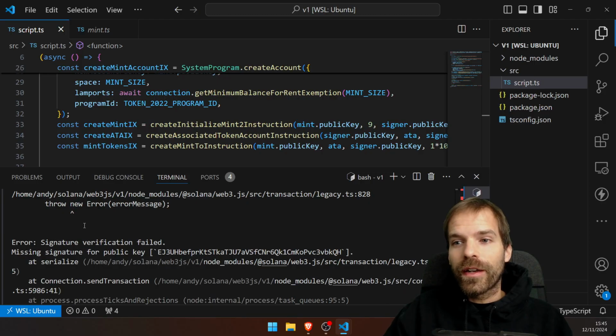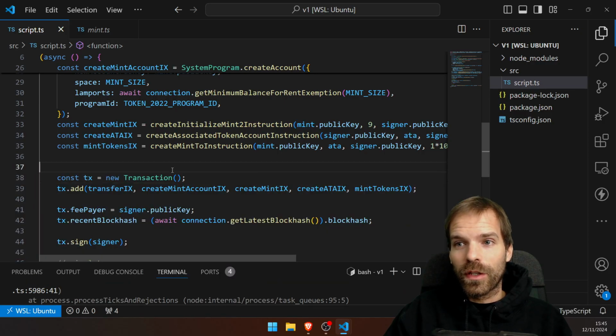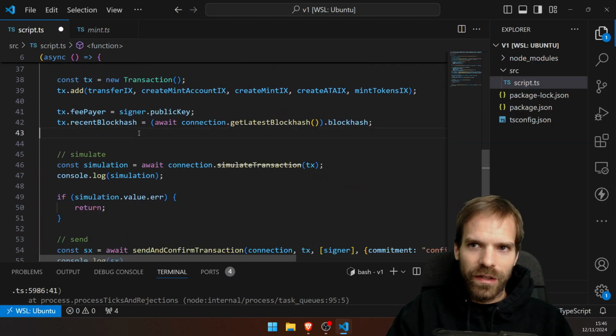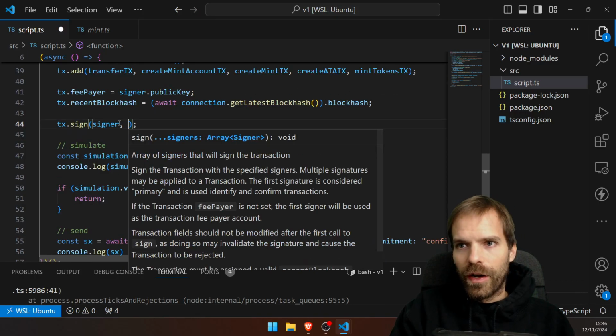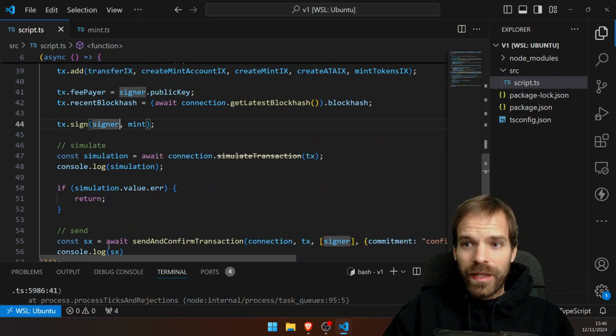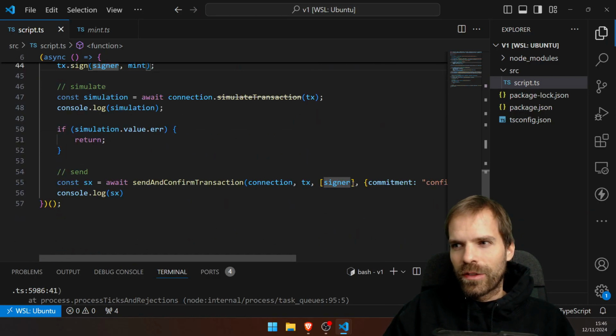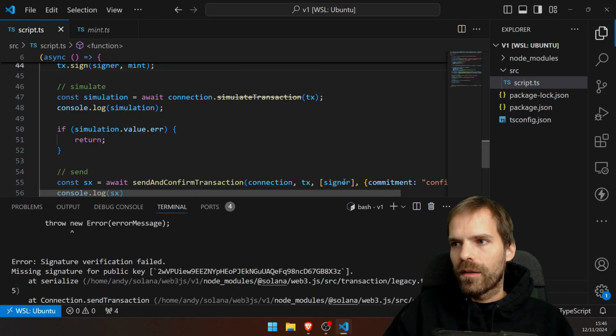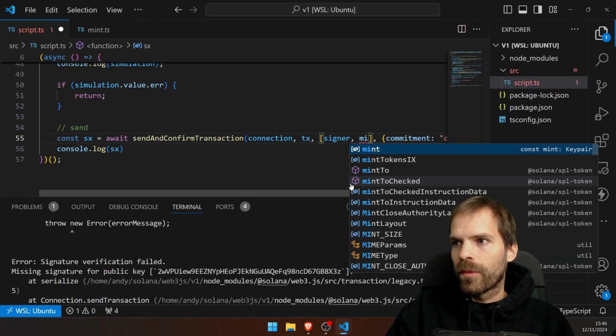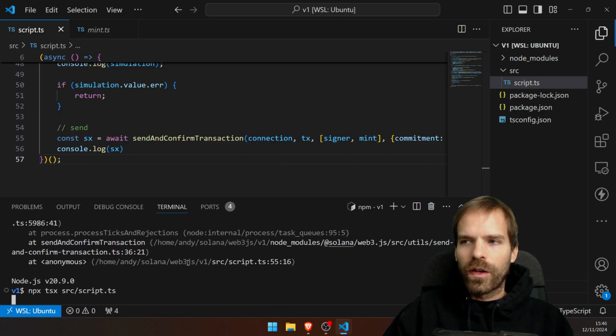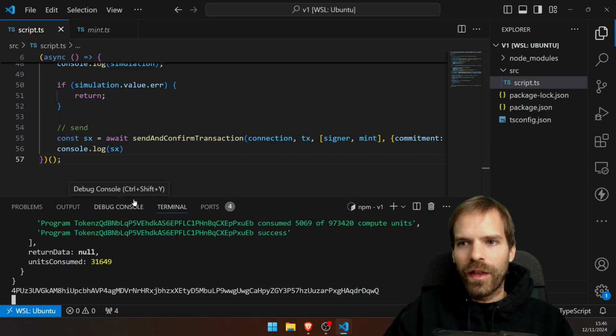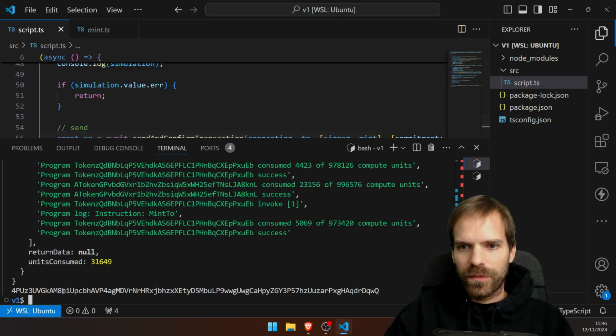But then when I try to send it, I get a signature verification fail where we miss a signature. Oh yeah, absolutely correct. I don't even need to sign here actually, but I leave it. However, I should also put the mint as a signer. And then do I need to put the mint here as well? I'm not sure. Yeah, I guess so. Because you re-sign it. Okay, and if I put it here, then there we go. Now it actually works. And we have this transaction.